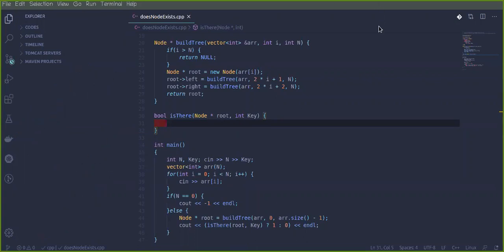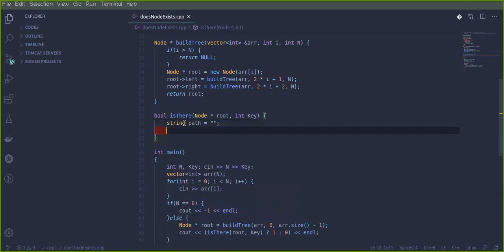Let's code it out. It's a very easy solution. So basically, what will we do? We will just declare a string called path. This path will be responsible for getting the whole path in reversed order, or in the correct order, from root to that particular given node.